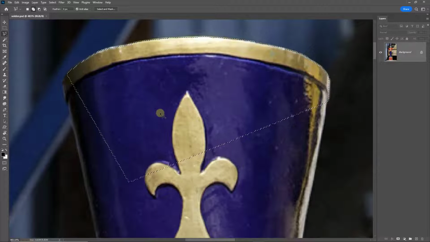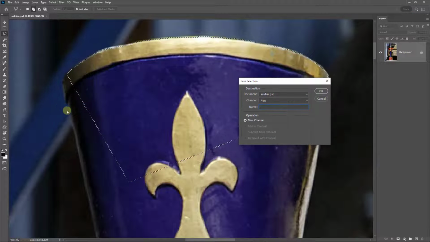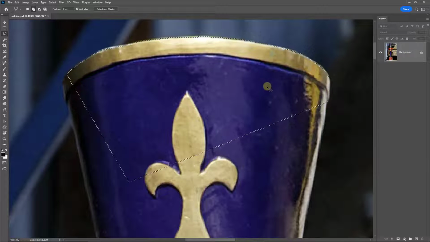Having done that, let's save the selection. Go to the Select menu, Save Selection, let's give it a name, and OK. Now when we come back, you can see a little plus alongside the icon. So I can click and I can now add one selection to another, so I can do another bit. And when I've gone down as far as I think it's comfortable to go, I can join one to another.